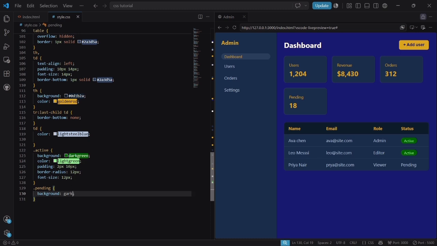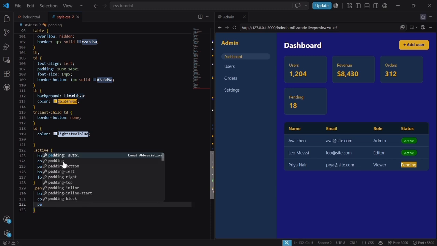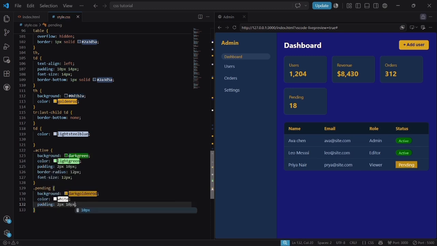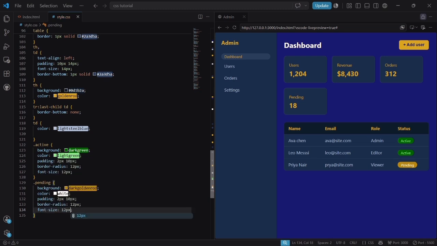Now target the pending class. Set the background property. Type #431A. Set the color property. Type goldenrod. Set the padding property. Type 2 pixels 10 pixels. Set the border radius property. Type 12 pixels. Set the font size property. Type 12 pixels.